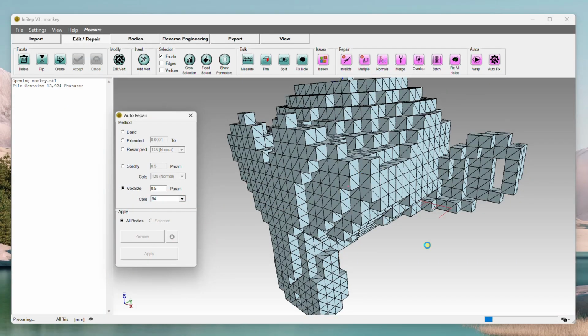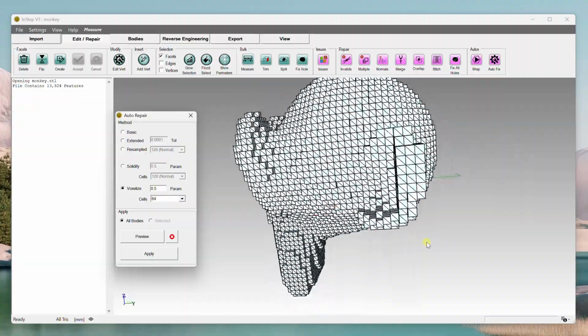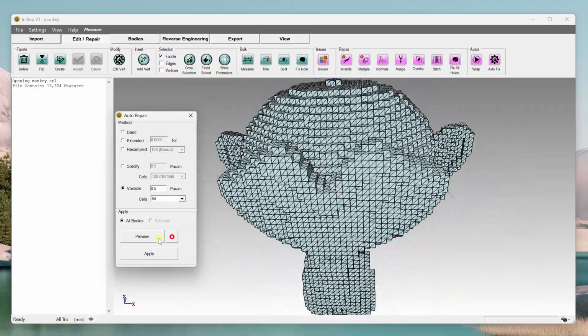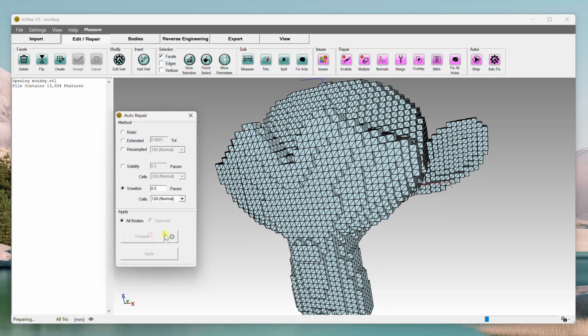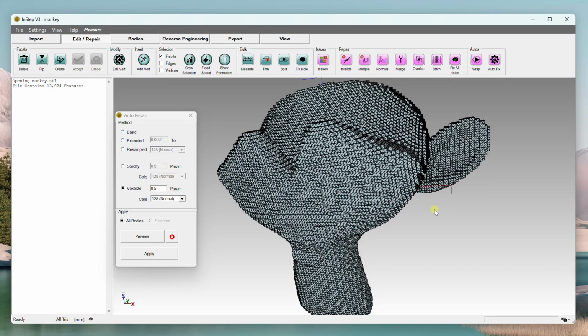64, a little bit more refined. We're starting to see the actual body being determined again in this way. And then I'm going to pick 128, and I'll do the same as before if necessary. So this took about a minute. It's definitely faster than the Solidify.